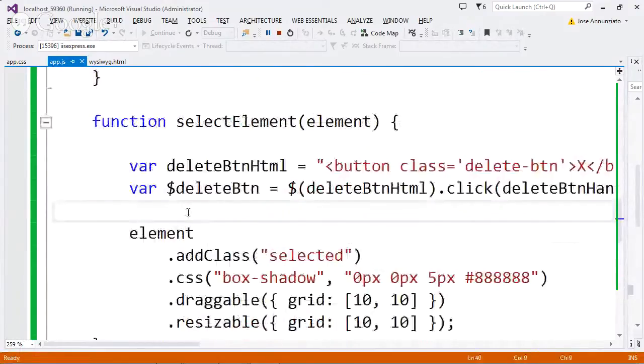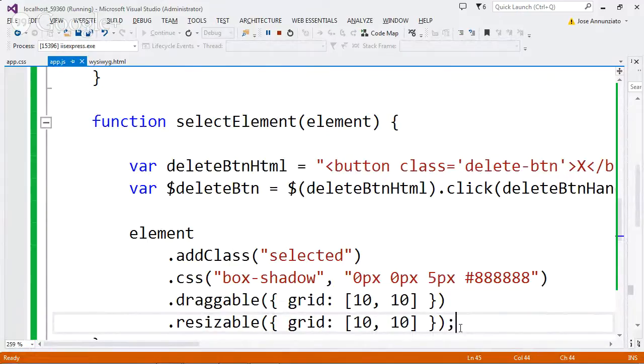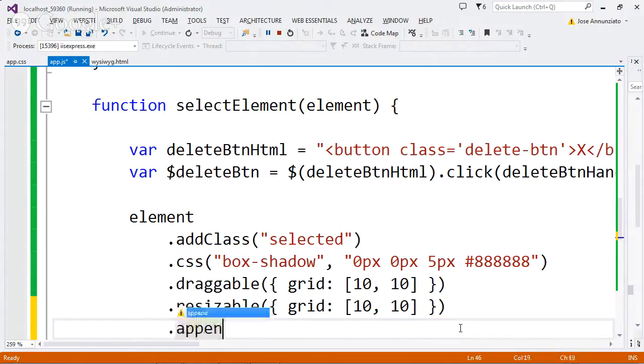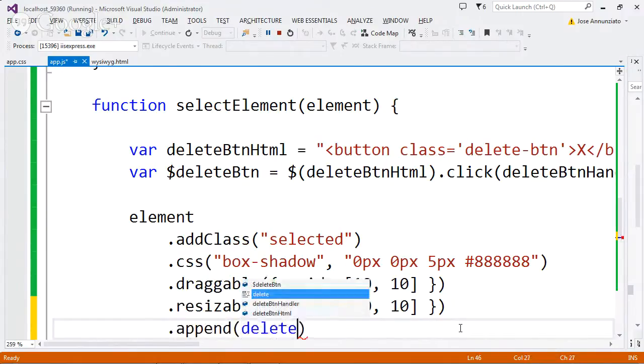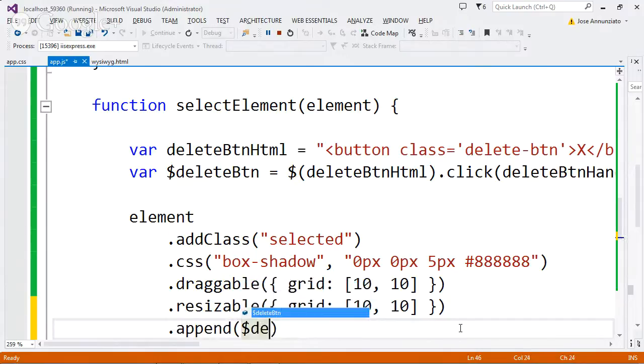I want to append it to the elements, right? I want it to be shown in the elements. So if I click here or I click there, it'll append it and show it there. So I'm going to append the delete button, the $ delete button.